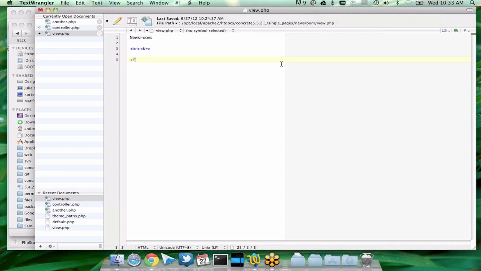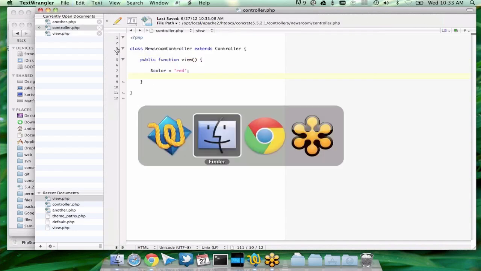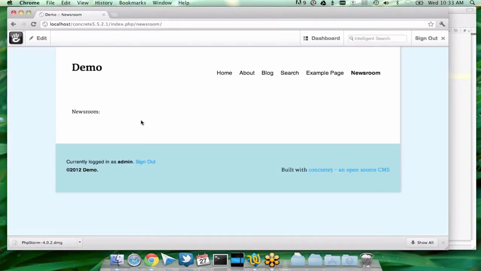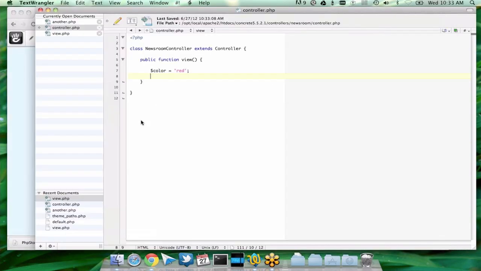And I can, let's say this is what I'm expecting. I'm expecting there to be a variable called selected color. Well, if I look at this now, it's not going to show anything because I haven't set this variable.